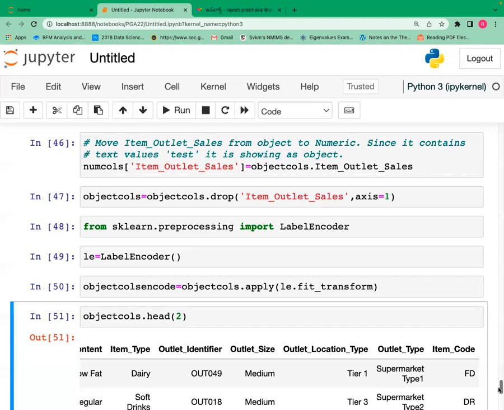No, that is not a problem. That is a warning. Object calls and code. That means the outlet is removed. Drop it from object clause. So we added it to numeric clause, we drop it now.